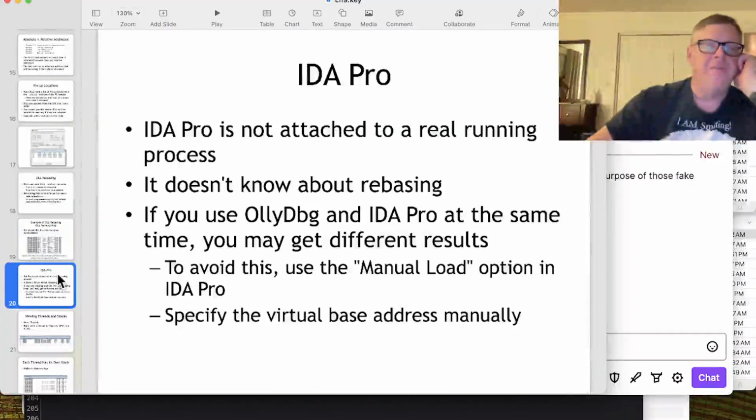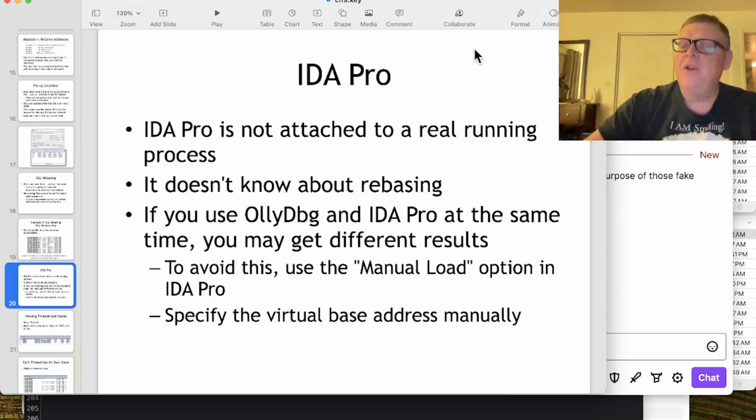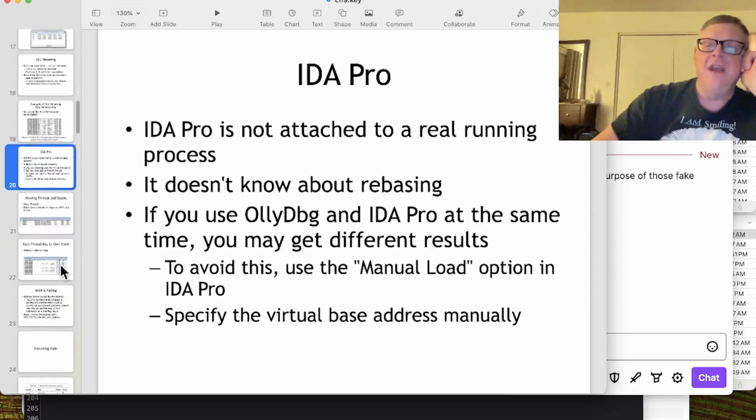So it had to do some extra work to load the second DLL that couldn't load at its preferred address. All right, IDA Pro, which we'll get to later, doesn't know about rebasing. So if you compare the addresses in OllyDbg and IDA Pro, you might get different results. That can be very confusing because IDA Pro is not really running it, so it doesn't go through rebasing. It just shows you things in their preferred location. So that might not be where they really are in memory. And that's another thing that confused me until I got it straight.